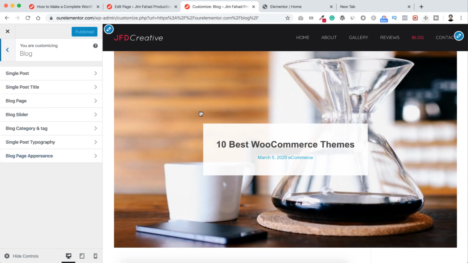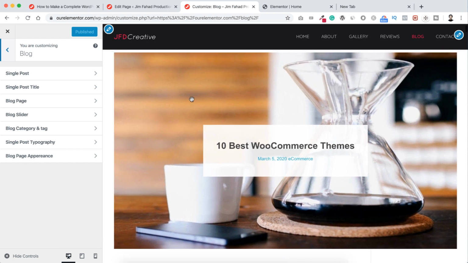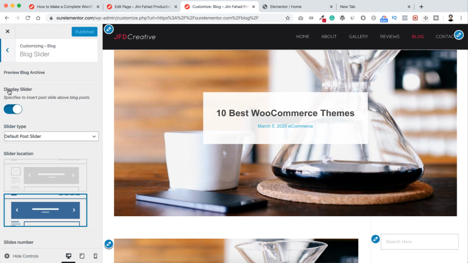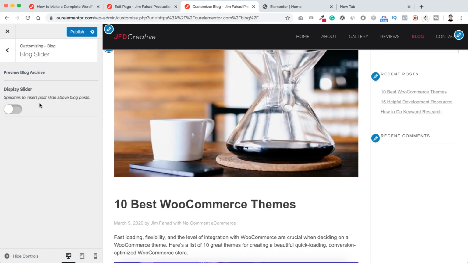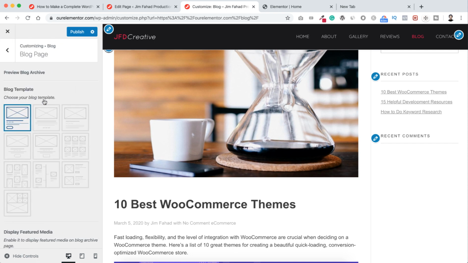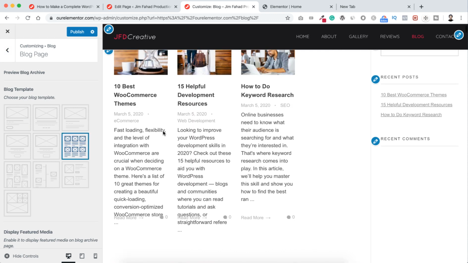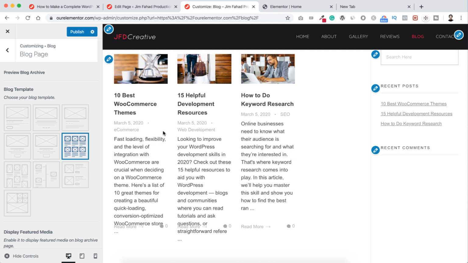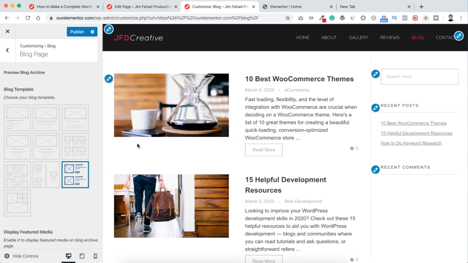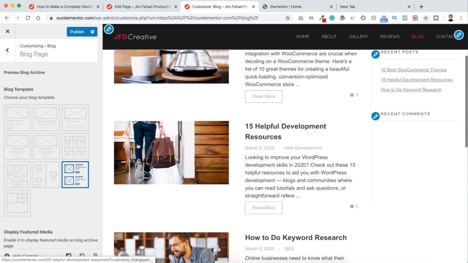Here in the blog page, the first thing you can see is the blog slider, but we don't need this. So here, click on blog slider and display slider. Let's turn it off. Now let's go back. Now let's click on blog page here. Here you can see different blog templates. So let's select this one. So this is a nice grid layout. Let's select another one, maybe this one. It looks much better and cleaner. So let's keep this one.